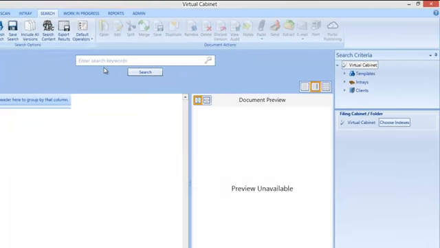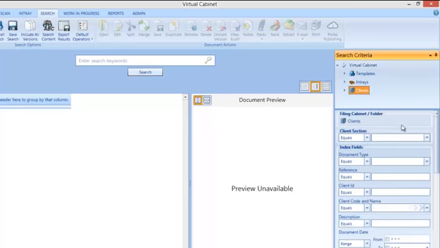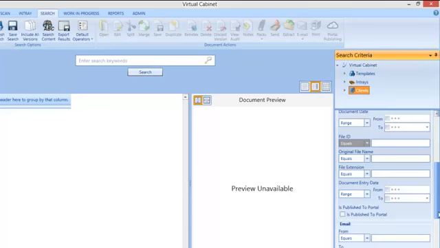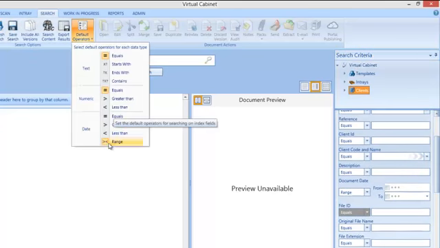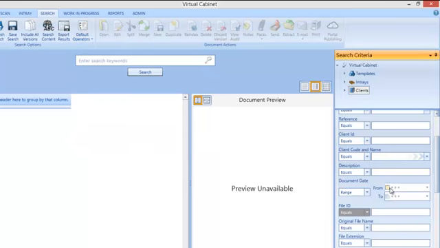If I clear my search, let's have a look at the advanced search options. On the right hand side here we have the search criteria. If I pick a filing cabinet, it will show me all of the indexes applied to that filing cabinet. And you'll also notice that my document date, and actually all of my dates, are set to range. That's because under my default operators, I've set my date to be a range field. And the great thing that gives me is the ability to very quickly tick the box and start picking two dates to do a search on.